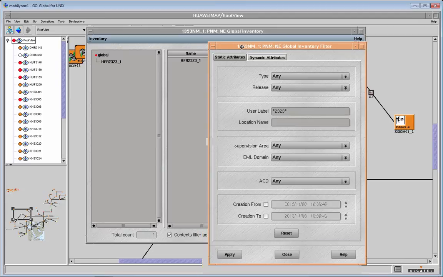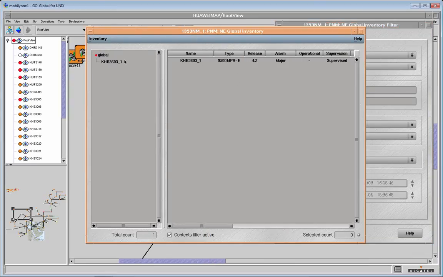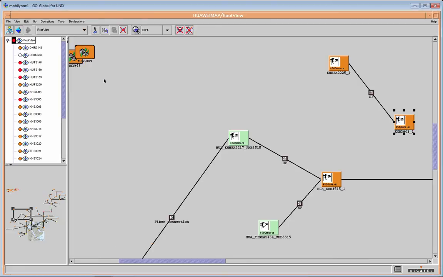Let's say you want to search for another NE, 3603. You click on apply. It gives you the NE here. Okay, and you can try to locate this NE on the map by clicking on the inventory and select on map. So it gives you the particular NE you queried.